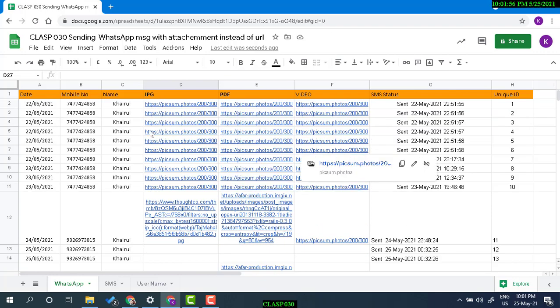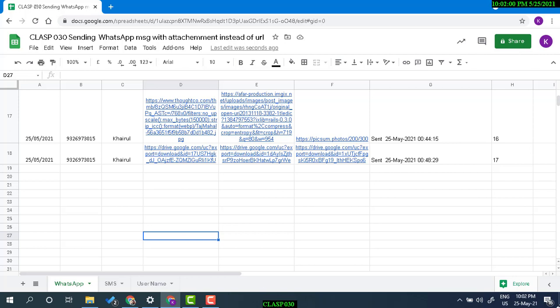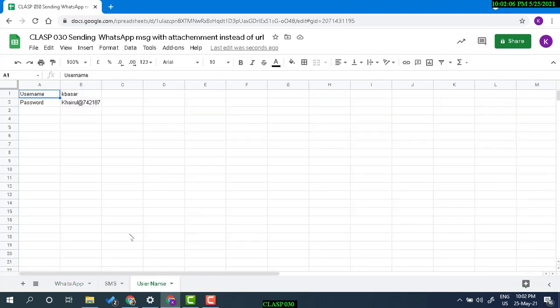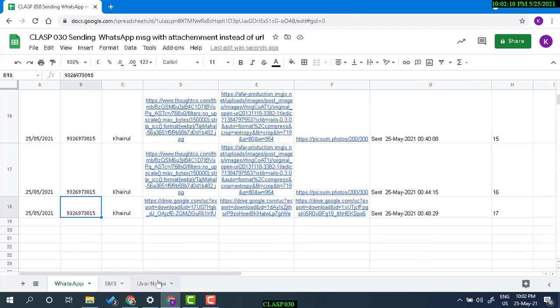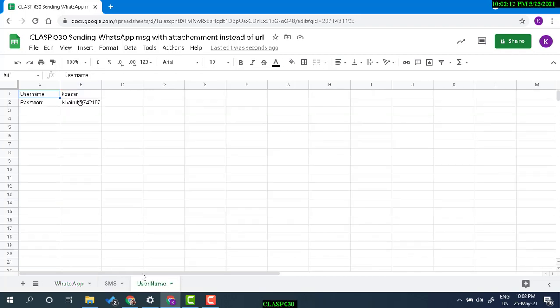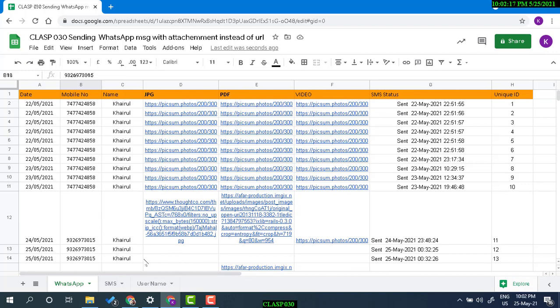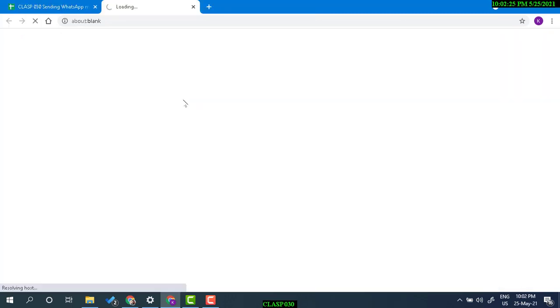Okay, now what we can show you is sending message. So for this, actually you need to have an account in what is called, let me open the app script to show you the code for this.